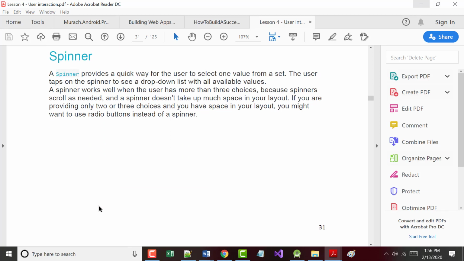Spinners, we've started talking about, but I gave you an assignment where I originally asked you to use one of these before we went over them in class. Spinners are good because if you understand how spinners work, it'll help a lot when we get to talking about list views next week. As it says, a spinner provides a quick way to select one value from a set.